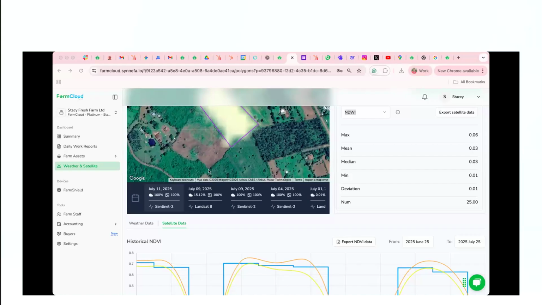So Sam is going to take you through some new features and also the accounting feature.